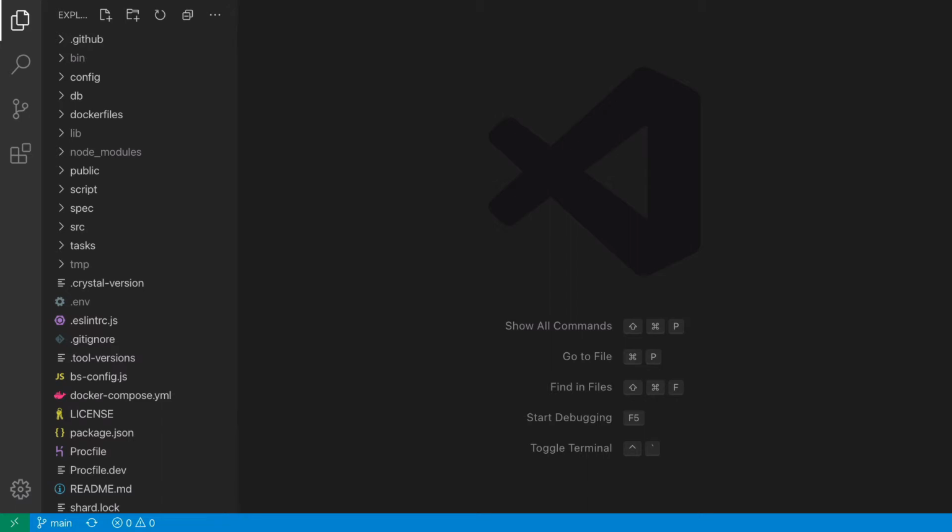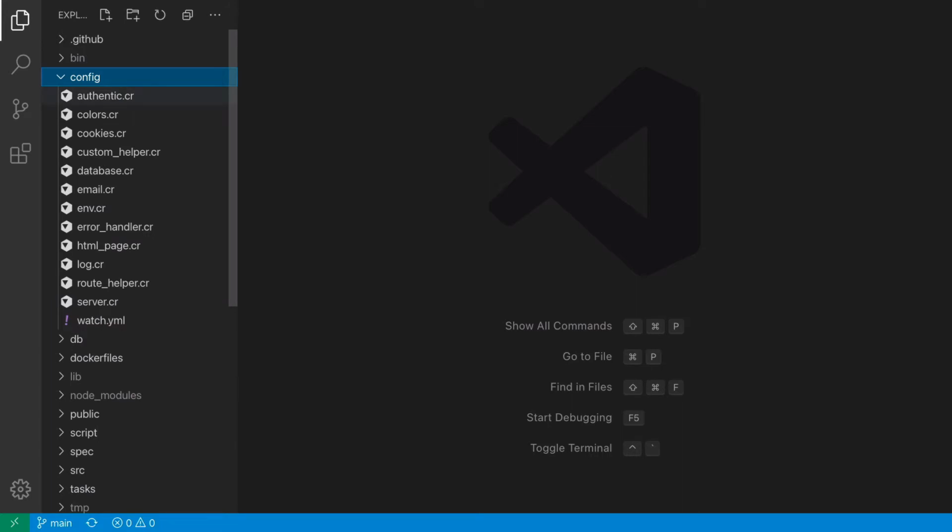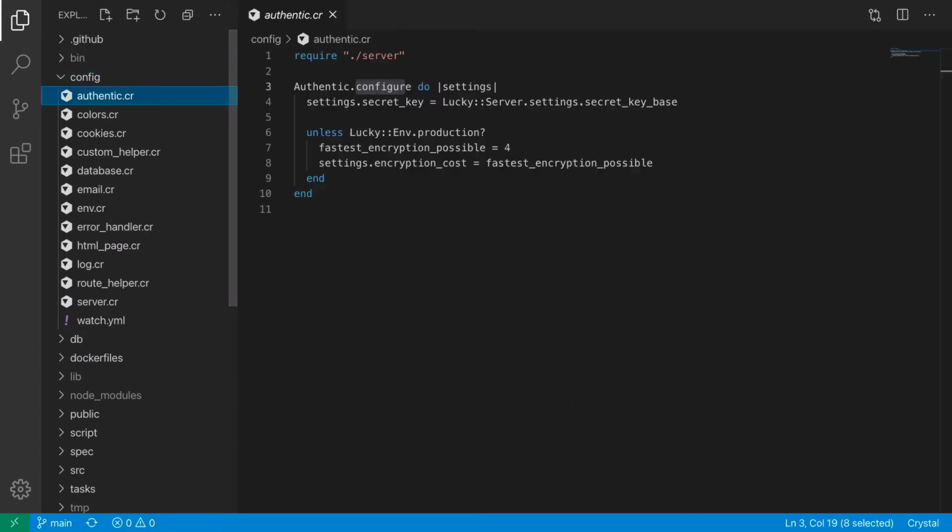Today we're going to look at how to set up application-wide settings in your Lucky applications. Many of the configuration settings that you'll find in your config directory in a default Lucky application will contain these kinds of configure blocks. These are enabled because we use Habitat for all of these libraries. Habitat is another simple library that we've created that makes storing settings a little bit easier.